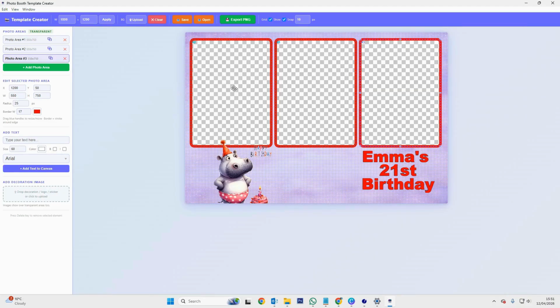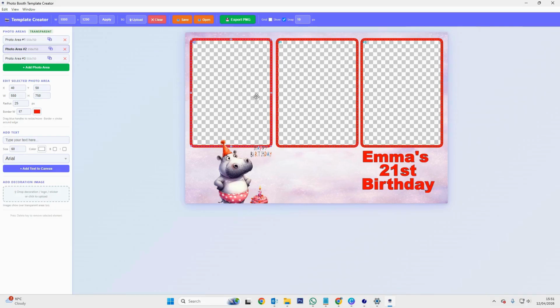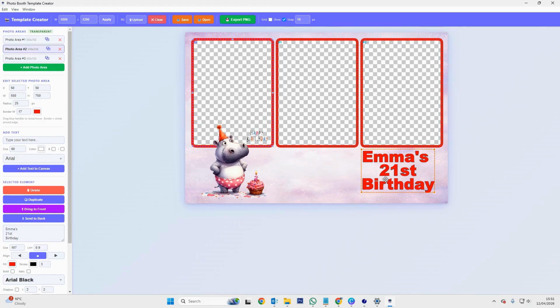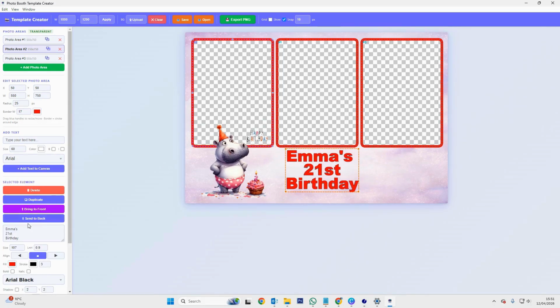So you can see now we've now got them 3 photo areas on that template, and they fit quite well. They will fit very well. Okay, so that's looking about right for me. Probably move that one over slightly, that one slightly, and then that one slightly. Just so these about the same distance either side, but you'll play around with it. And then again, just move your text and any images that you've got on there.